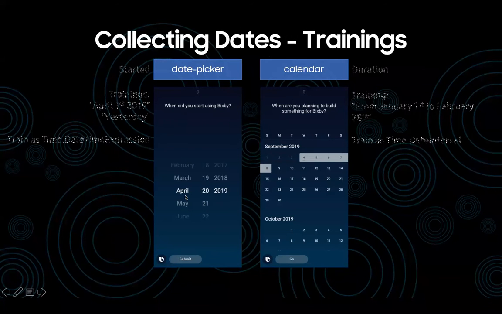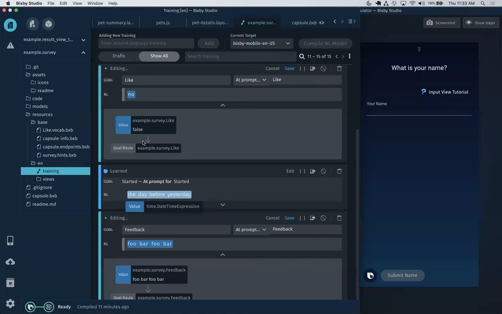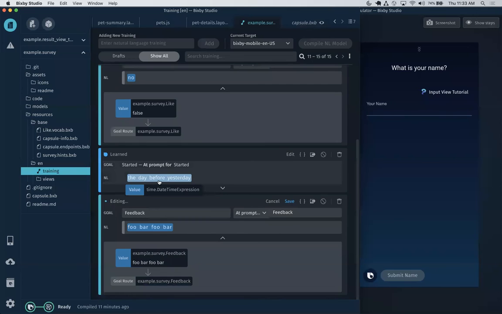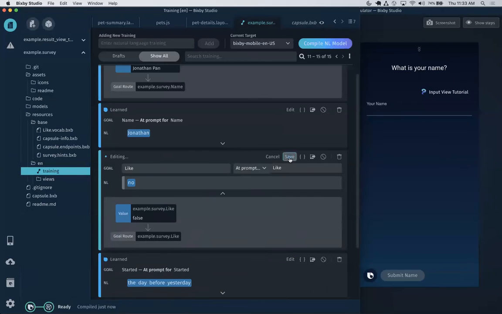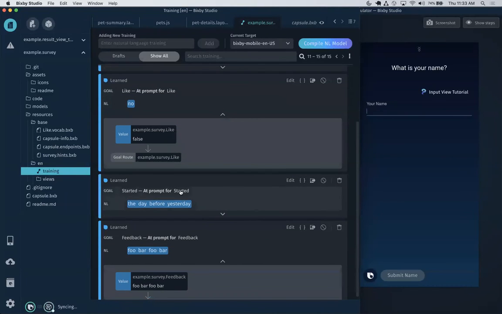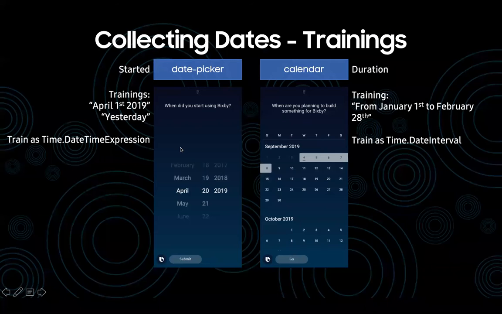And if we check out the trainings for the dates, you can just train April 1st, 2019, along with some phrases like yesterday, and you just set those as time.datetime expression. So if we look at this training, let's just close these real quick. Okay, so right here we have, yes, the day before yesterday. You can see that I just highlighted this whole thing and set it to time.datetime expression. That's the started date. So, I started using Bixby the day before yesterday, as an example.